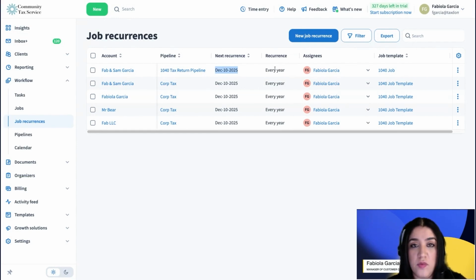Now, this is ideal for more monthly or weekly jobs that need to happen. That way you don't need to worry about manually creating jobs. We'll create a job later today, so that can make a little bit more sense to you.